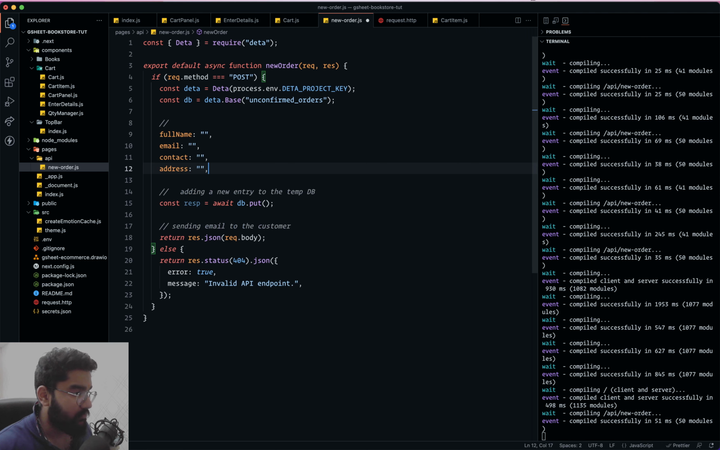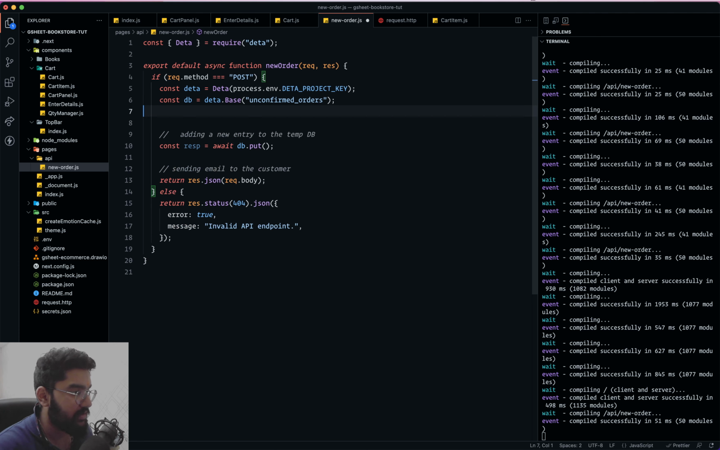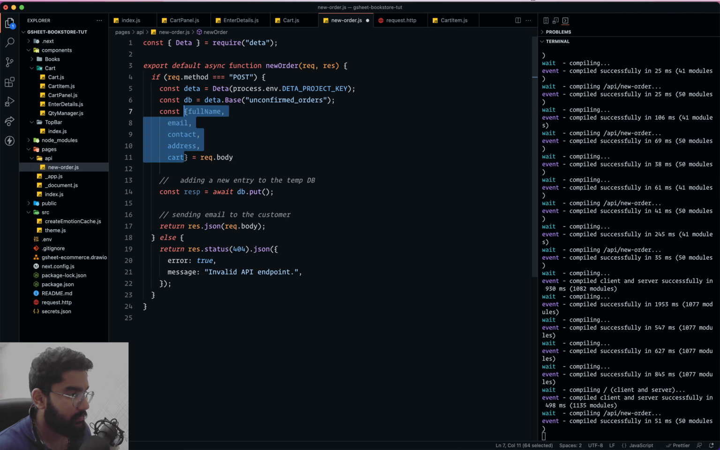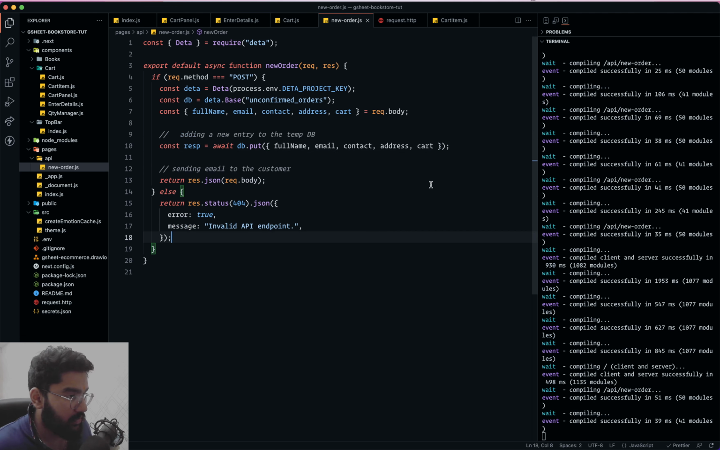So right over here, we have all the fields, right? So I'm gonna just add a cart as well. And right over here, we have all these things. Let's destructure them out of the request.body, place them in such a way, and let's save the same thing right over here.